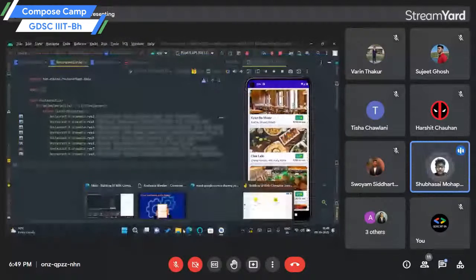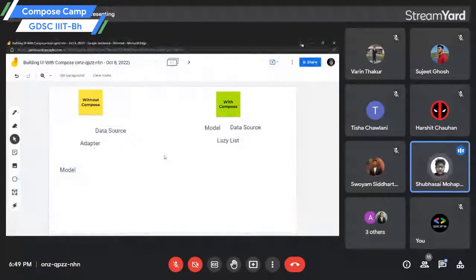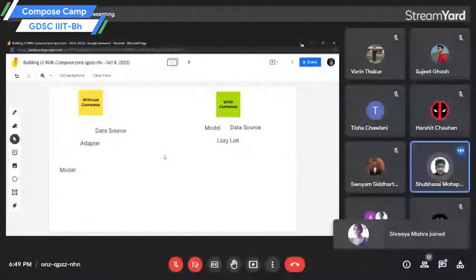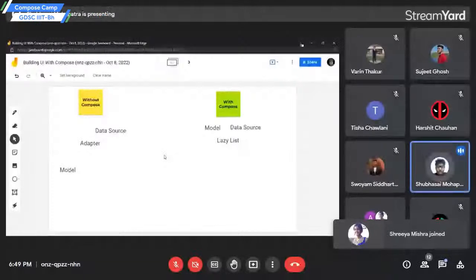So what is an adapter? An adapter is nothing but it combines the model and the data source. It creates views for the list. Without Compose, we can do the list by using RecyclerView or the normal ListView. In RecyclerView we use an adapter. The adapter attaches the data source and the UI, meaning the single item UI. It creates multiple items for the respective elements. So this is how a list works in the without Compose case.